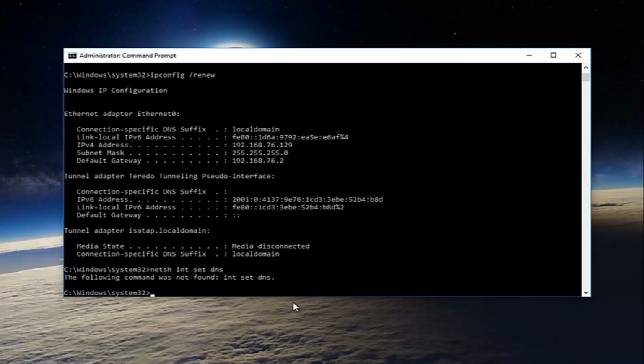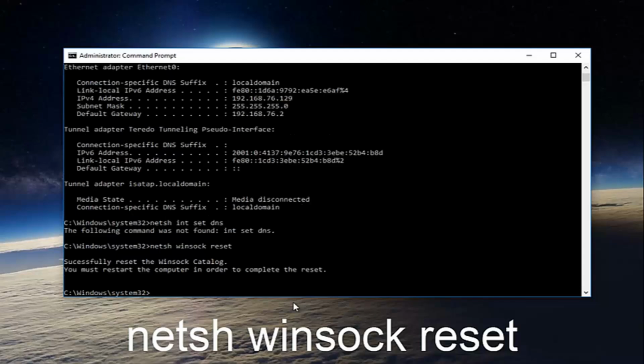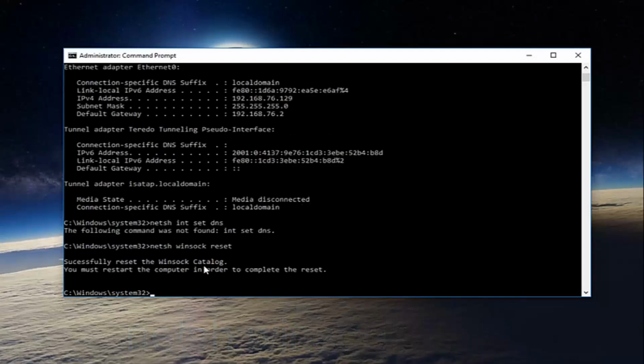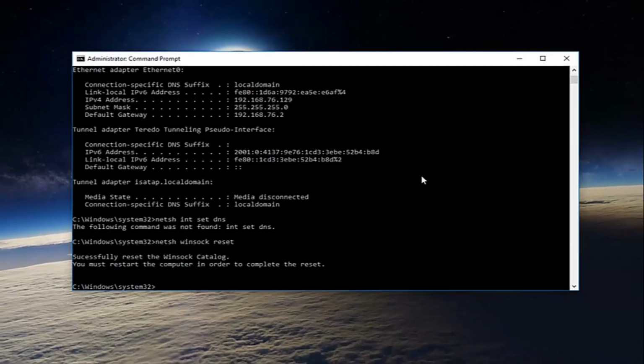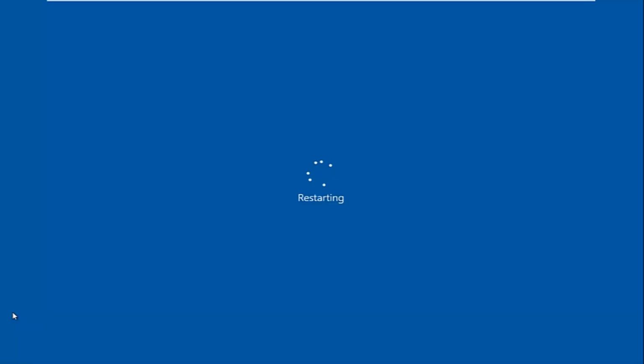And now we're going to type in our last command here: netsh space winsock space reset, and then you're going to hit Enter on your keyboard once again. It'll say you must restart your computer in order to complete the reset. At this point you can restart your computer, and then hopefully your issue has been resolved.